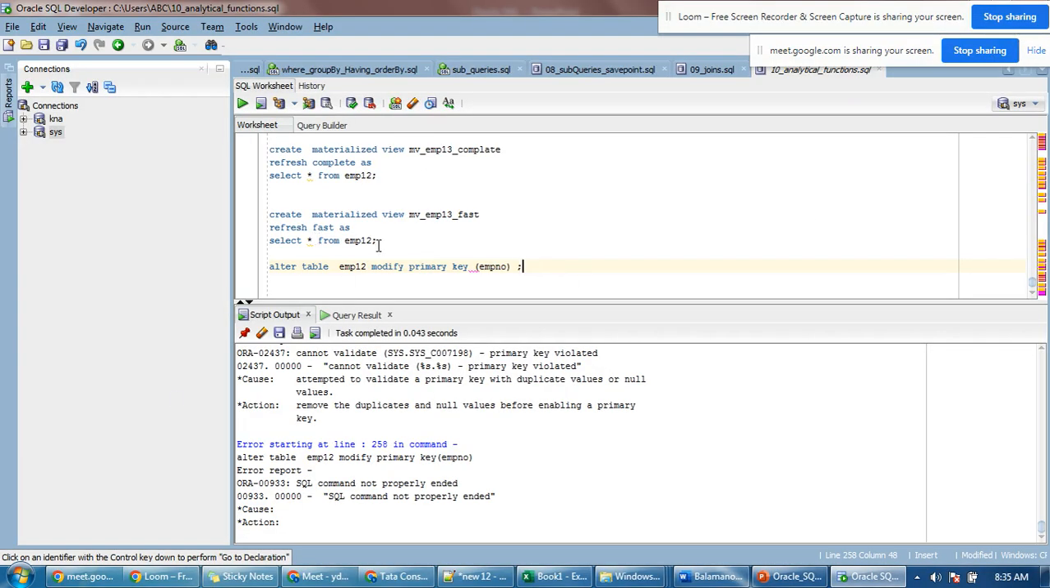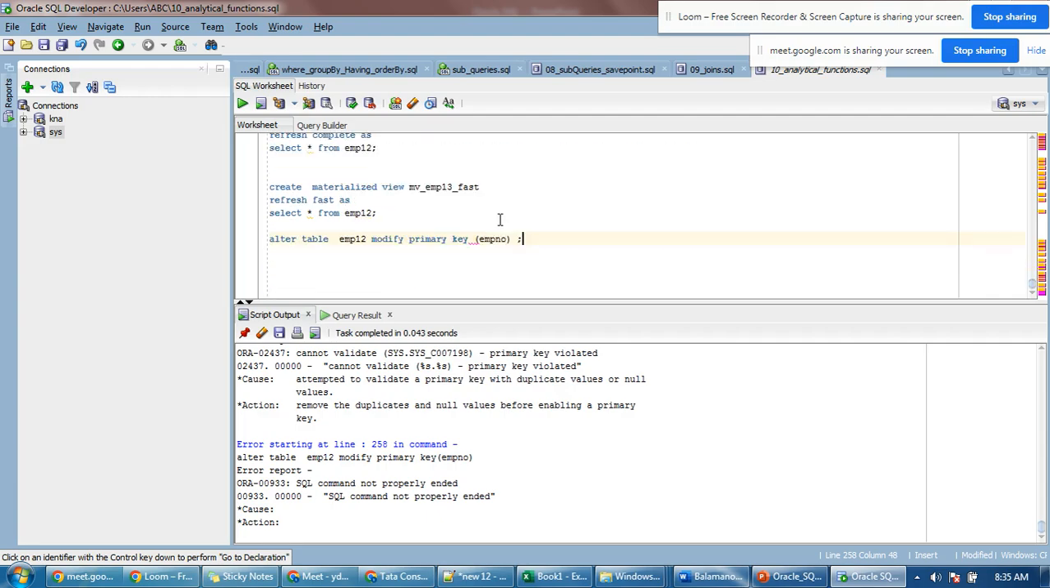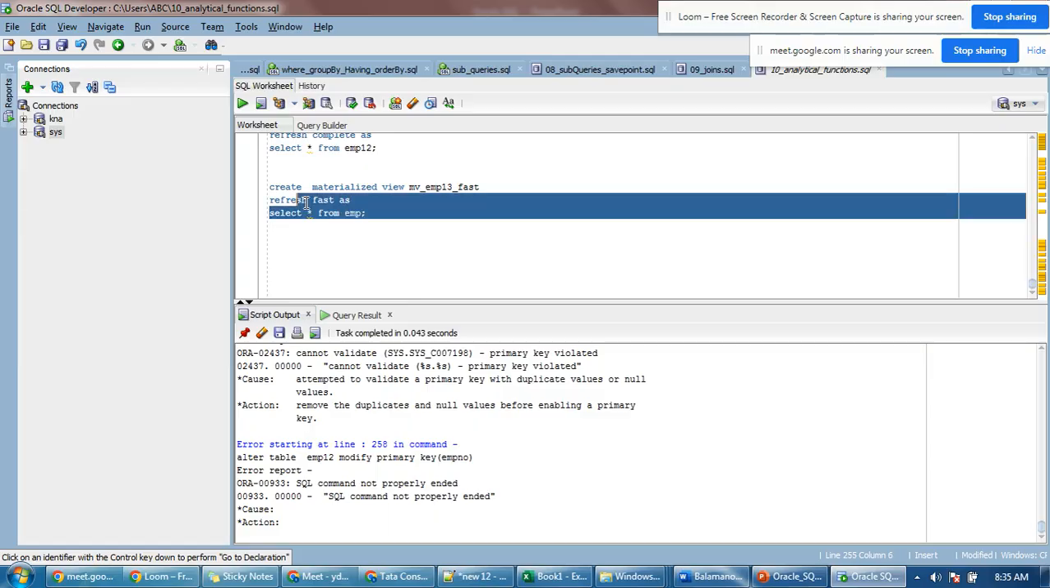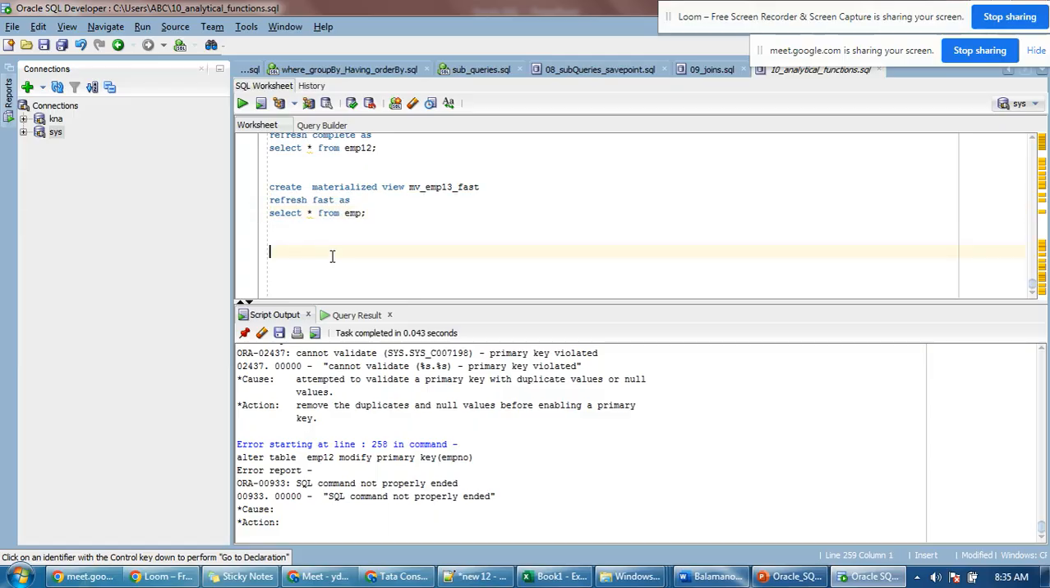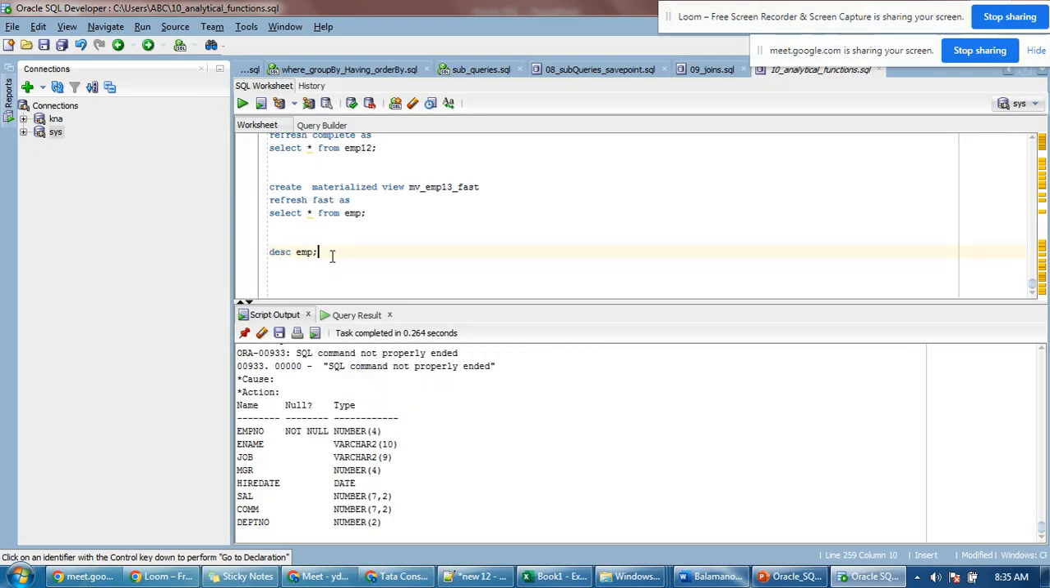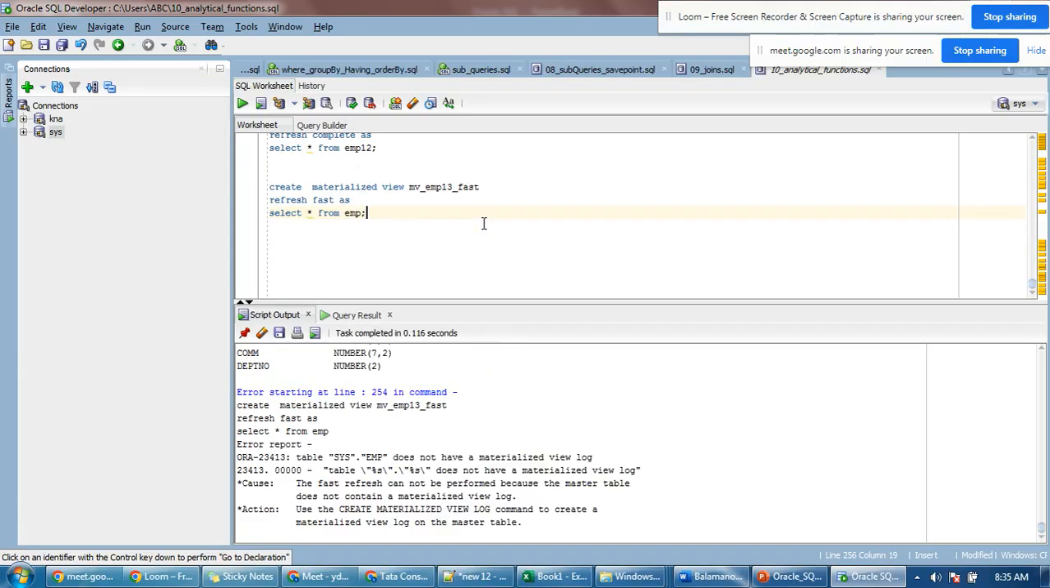Okay, let's create. On the EMP table only we can do it. Okay, this is having a primary key. We'll create the fast refresh on this one, refresh fast.